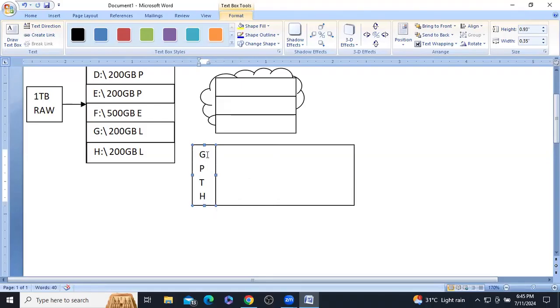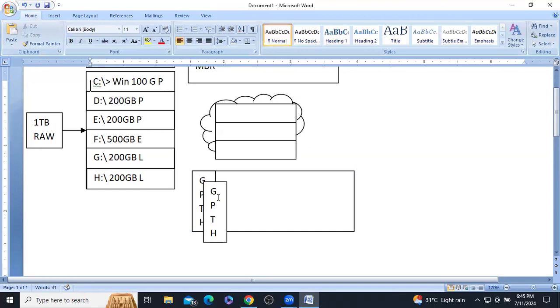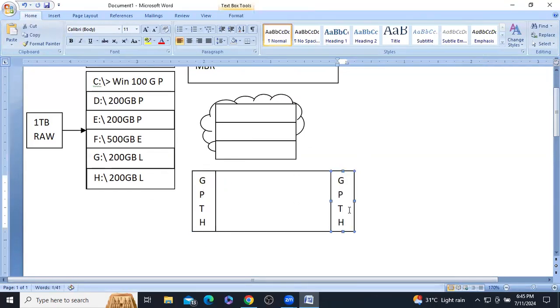This is GPT header and this is GPT tailor. In between, you can create 128 partitions. There is no primary, there is no extended.